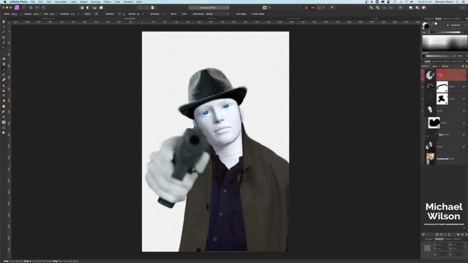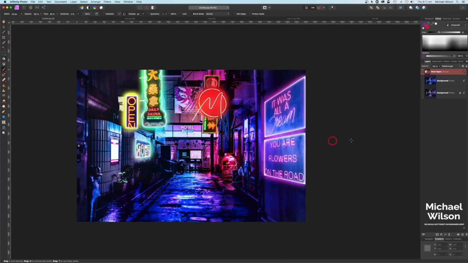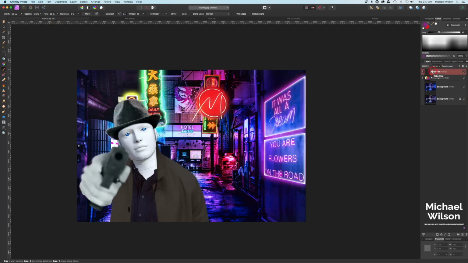So I'm going to highlight all of these now, holding my shift key down and then Command G, and I'm going to call this our Robo Cop. So we've got our policeman all ready to go. So we can now copy this, the whole group, over to our alleyway. So let's go Command C. All the way over to our alleyway. Right on top of this layer, Command V, we've got our Robocop in place.